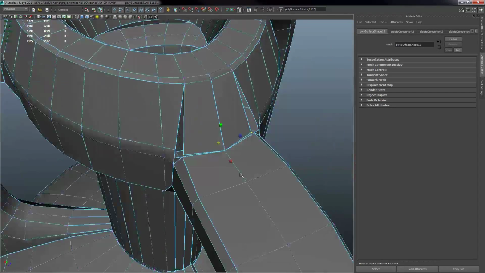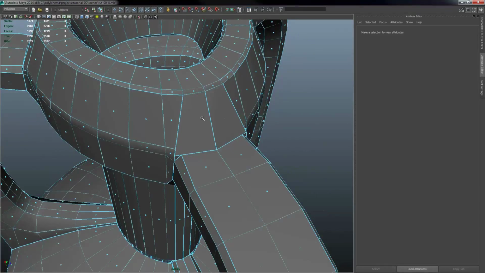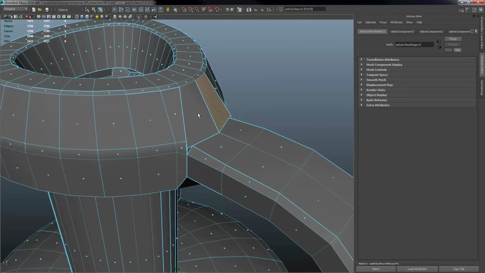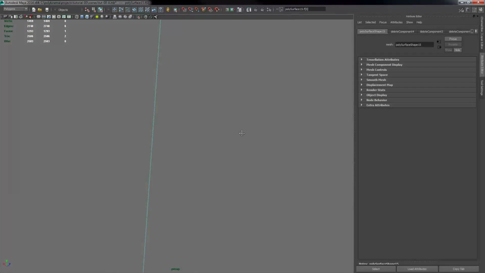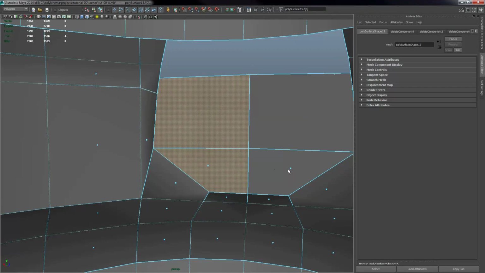So let's clean these up by deleting these faces as well, so we can just use the bridge tool. Forgot to delete the faces on the end of those handles. That's what's causing the errors.